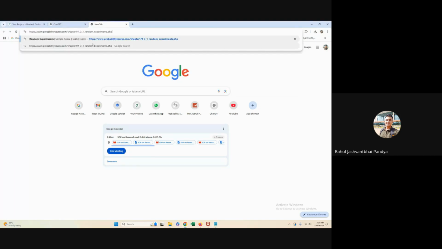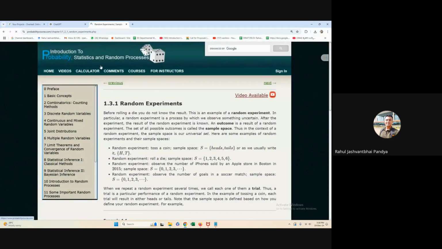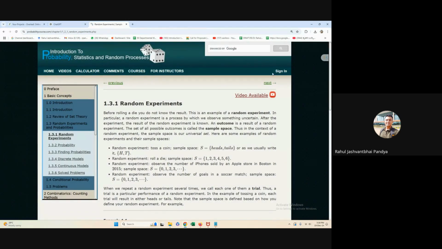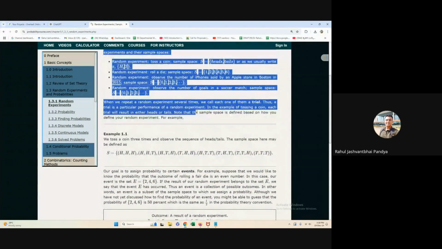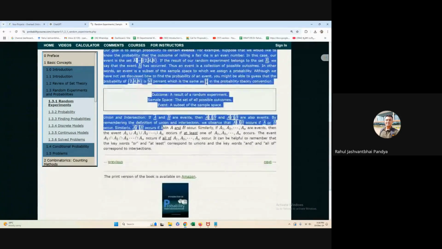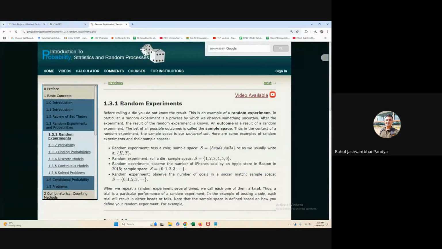So for an example, let's say you got some online ebook, you can choose yours, and let's say this is one ebook available on Introduction to Probability, and this is the topic which I want to teach to the students or present to any of my colleagues or team, right? This is topic random experiment. Random experiment I wanted to present to someone.